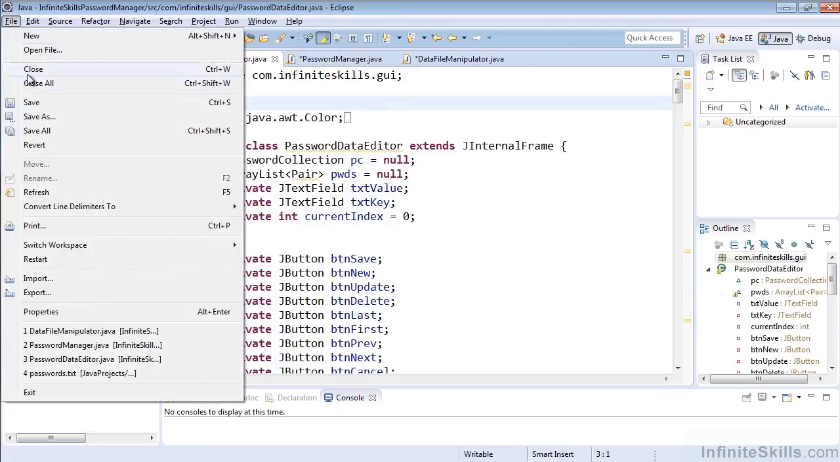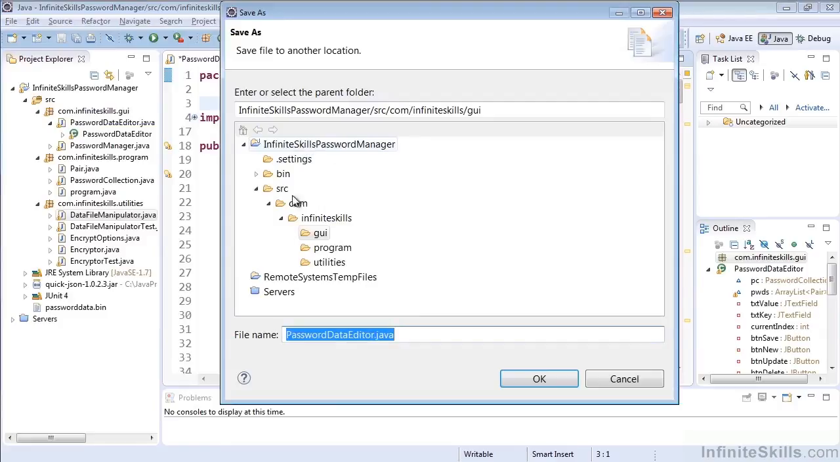And the final thing there with saving is we can save as. If we wanted to rename this file for some reason, we can save it to a different location. We could save it in the same place with a different name if we wanted to change the name for some reason. Select OK if we want to save as.